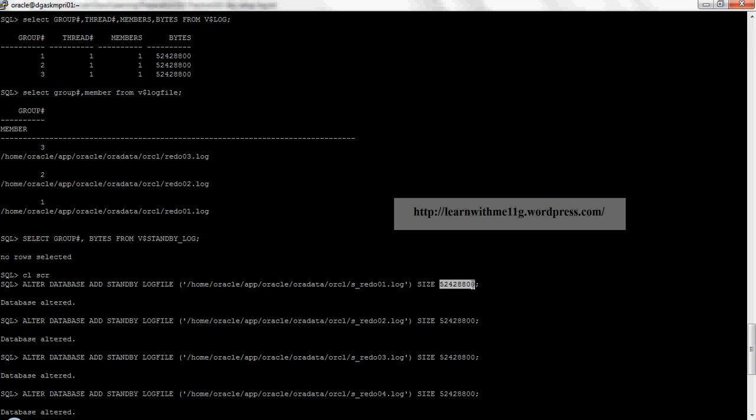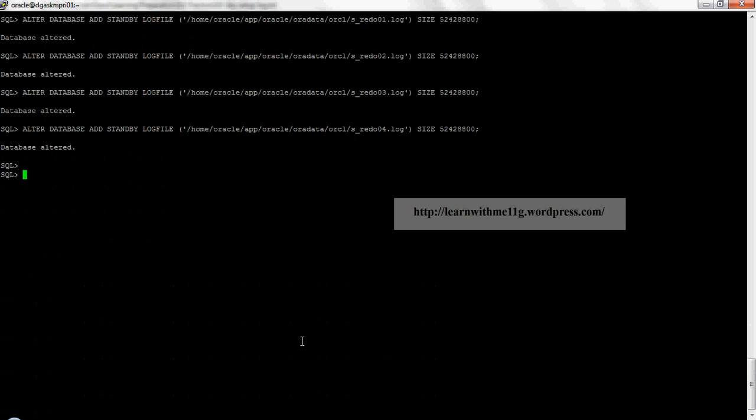If you see, these are all the parameters that I'm going to set on the primary database side. Let me take a minute to explain some of the important initialization parameters that need to be set on the primary database side for physical standby database creation.